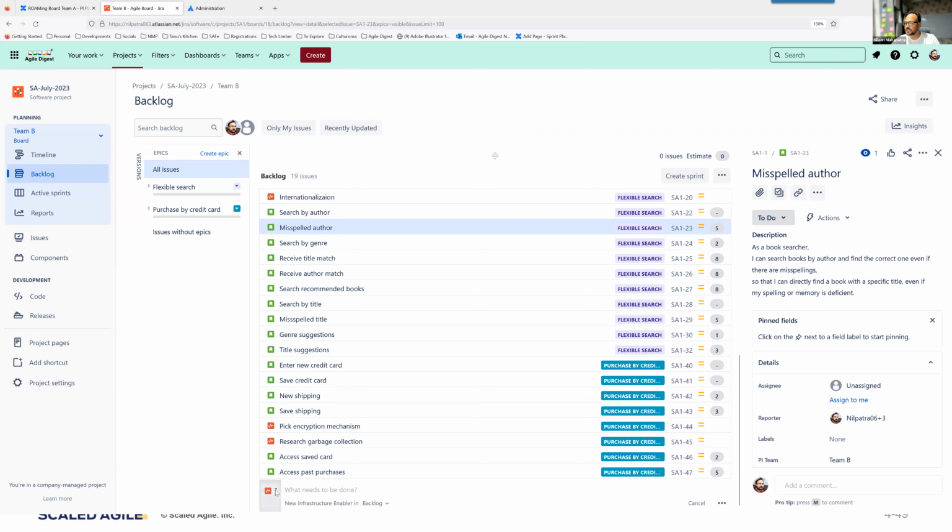If you hover over, you have some infrastructure enablers, but you can create any other items that you want to create. For example, compliance enabler, exploration enabler, architecture enabler, or dependencies, if you want to create, you can create that.